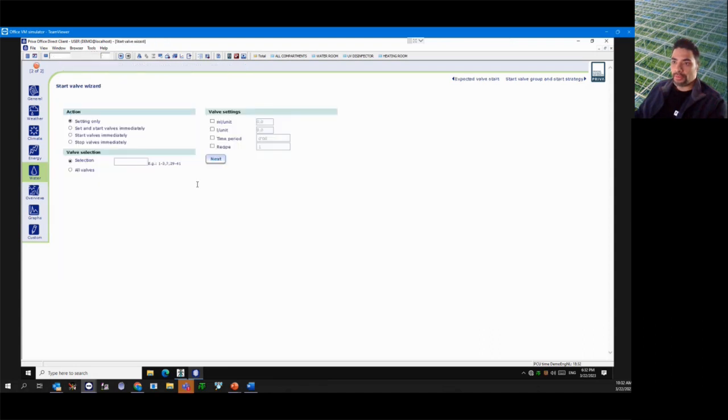So I can actually use a Start Valve Wizard to do this all at once. So I can make a setting change only. I can set and start a valve, or just start valves or stop valves, right? So same thing with stop valves. If you want to stop a bunch of valves, you can go through and stop one at a time. That can be time consuming if you have a lot of them that are active.